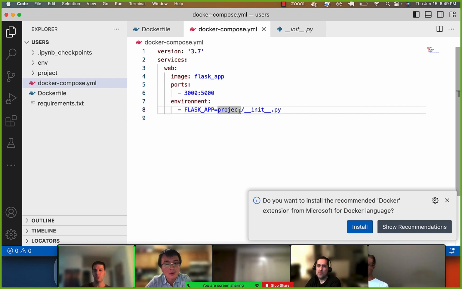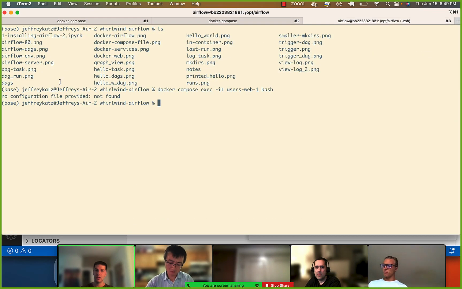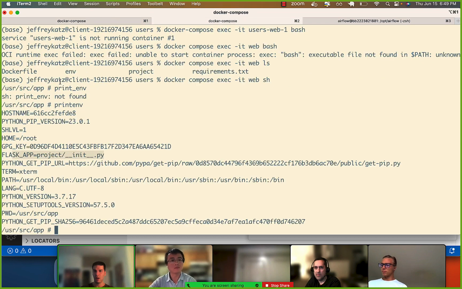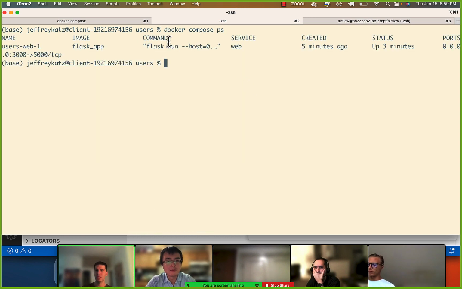And then in order to boot this up, we did docker compose up, and we had to do that from the directory that had my Docker Compose file. And then the next thing we saw was we can exec into this with docker compose exec -it web, the name of the service, sh. And then we also did docker compose ps to see the list of running containers.